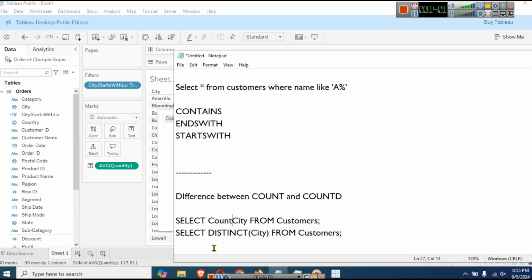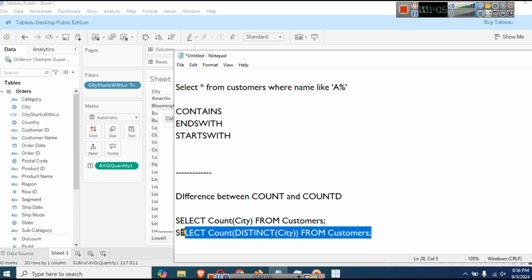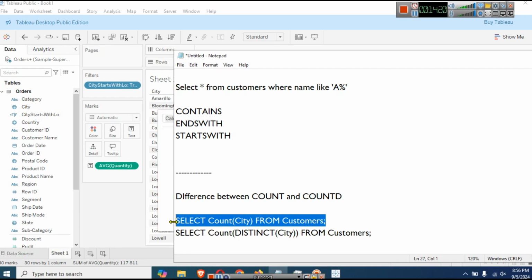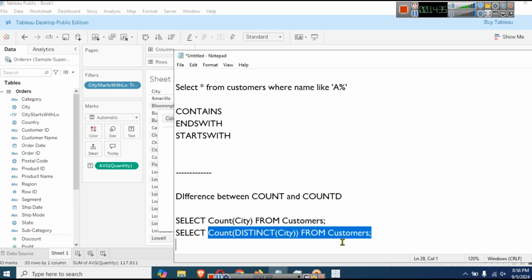And you can write select count, something like that. This will give you the same result, but in this case, city names will be distinct values, and in this case, you will get repeated values. For example, London has come 6 times. There are 6 customers of London, so you will get 6 London values, 5 Berlin values, something like that. Here you will only get single values.